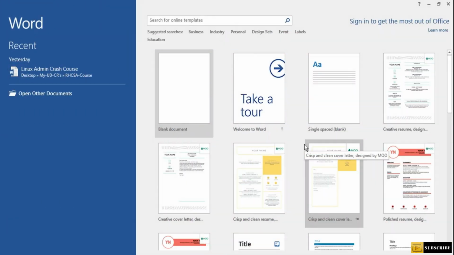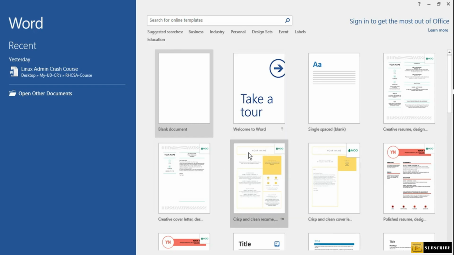So when you open Word for the first time, the start screen will appear. Here is your start screen. From here, you will be able to create a new document, choose a template and access your recently edited documents. From the start screen, locate and select blank document for now.